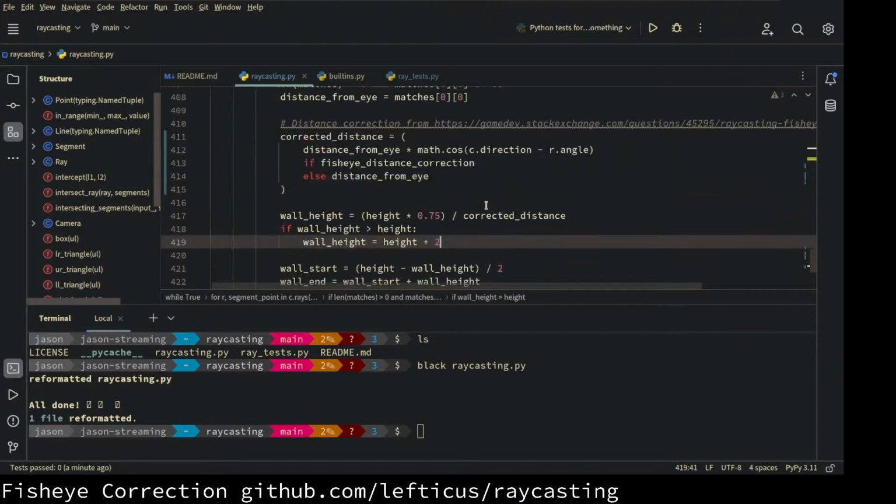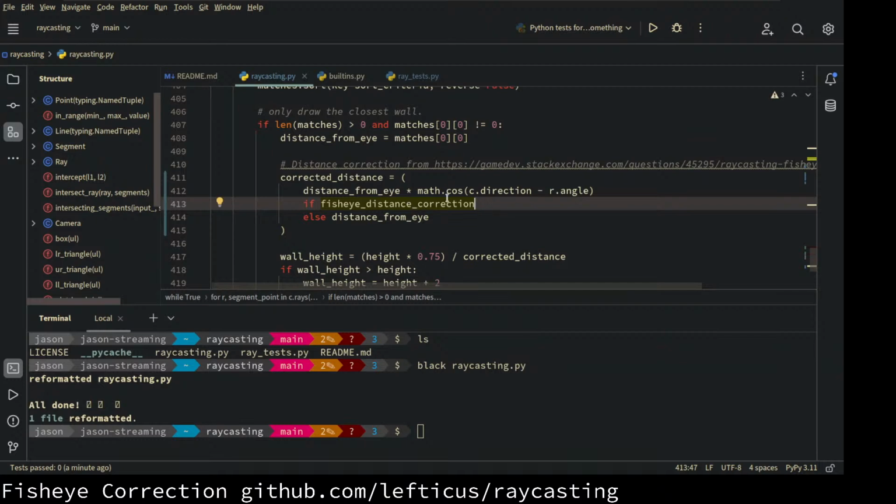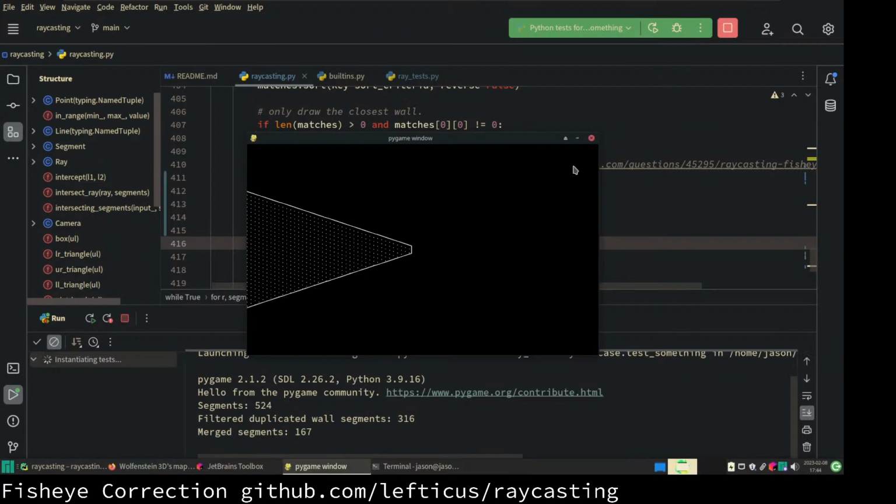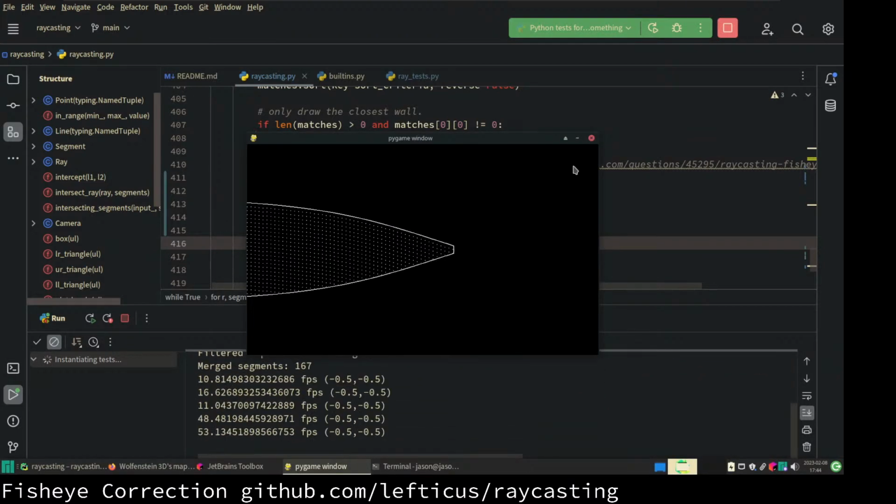Doink. Okay, perfect. All right, so the corrected distance equals the distance from the eye times that correction based off of the current angle if fisheye distance correction is enabled. Otherwise, I'm just going to use distance from eye. All right, and that should be on button 2. Button 2, there we go.